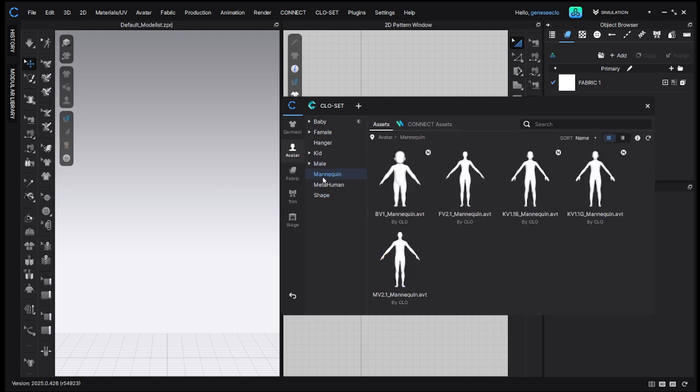If you would prefer to work with the mannequin, knock yourself out. Work with the mannequin. Just make sure you're not working with a kid one. This is a kid mannequin. I can tell by the proportions. There's a male, there's a female. Okay. There are some other assets in here.